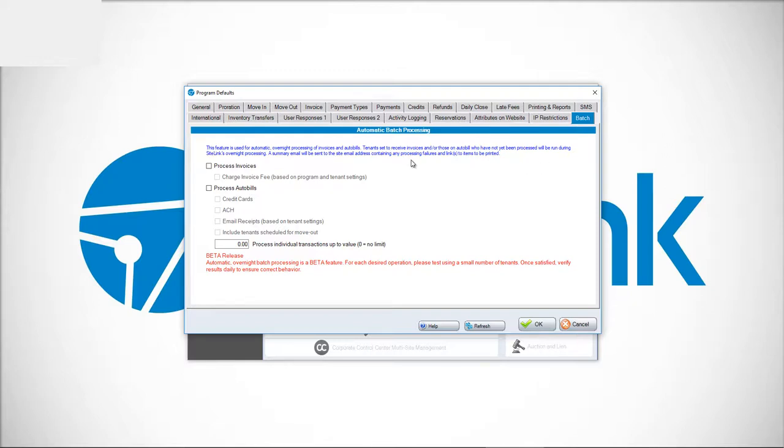Without choosing any of these options, if you set someone up to be invoiced or if you set someone up to be on auto bill for credit card or ACH, they will come up and show you on the reminder screen that they need to be processed. By checking these options to either process an invoice or to process credit card or ACH auto bills, they will be run automatically at midnight.